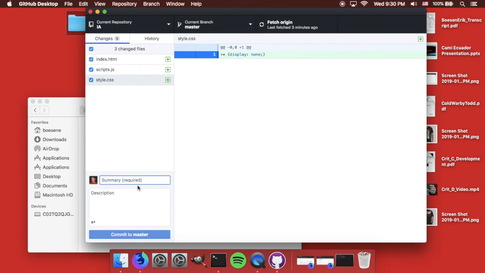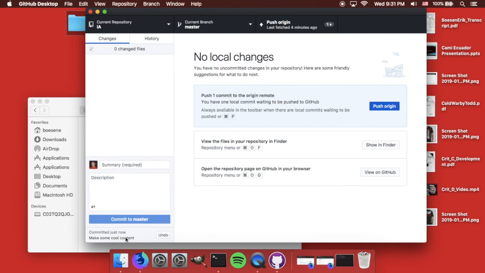So what you're going to want to do to actually upload these changes from your computer to GitHub is just go down here to where it says summary, and you can type make some cool content. It's a good idea typically to say make rather than made or makes or anything like that. It's imperative that you use the imperative tense here. That doesn't actually matter that much, but it's kind of a standard. And then you can go ahead and click commit to master.